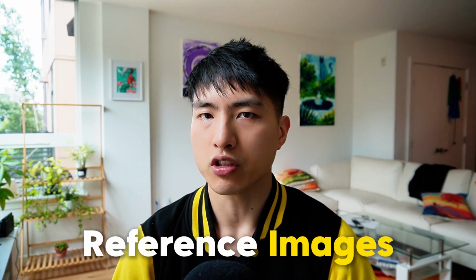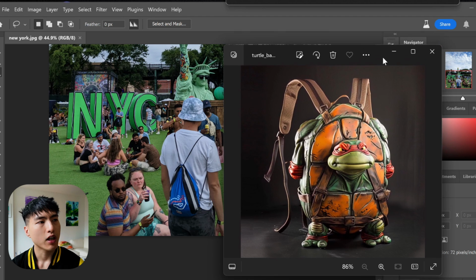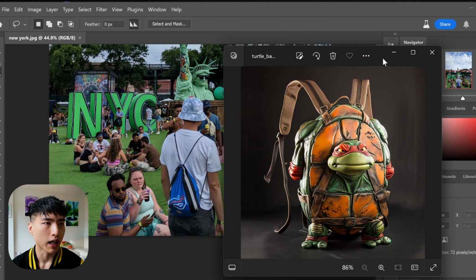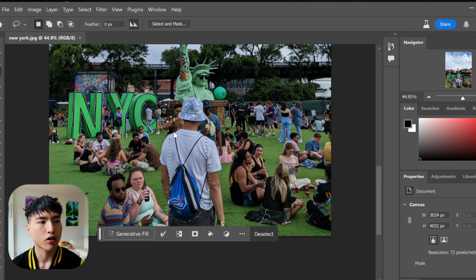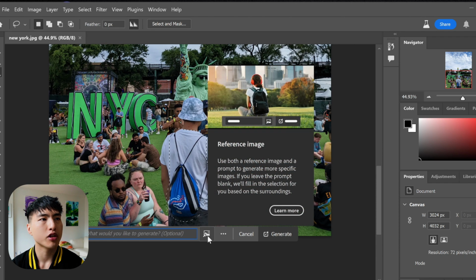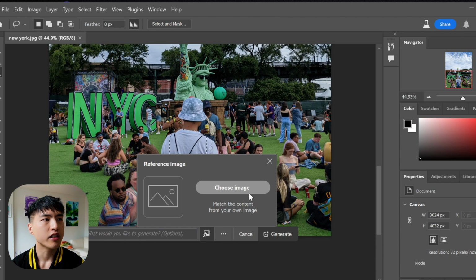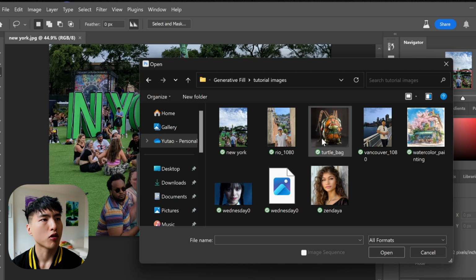When using Generative Fill, you can attach reference images for the AI to use. I've got this Teenage Ninja Turtle backpack I want to render onto myself. First, I'll select a region on my back where I want to add the turtle bag. I can use Generative Fill and then click on this image attachment icon. Then it's easy to upload the reference photo of the turtle backpack.